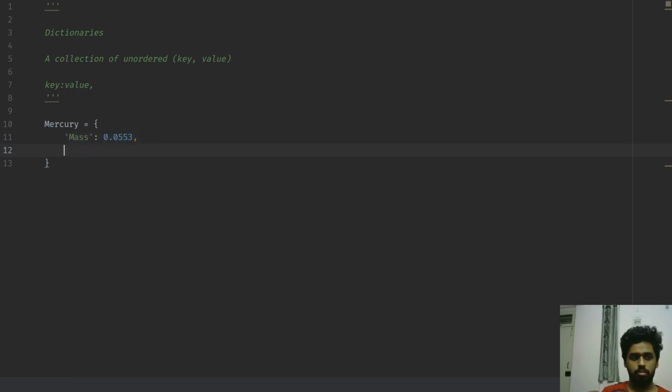Now to make it easier to visualize, let's put in a few more data. Let's suppose you want to add in the radius of the planet. You just write radius and then you give the radius. The radius of Mercury is 2439.7 kilometers, so you write it as 2439.7. And also the density of the planet, which is 5.43 times the density of water. So I'm going to write it as it is, and there you go.